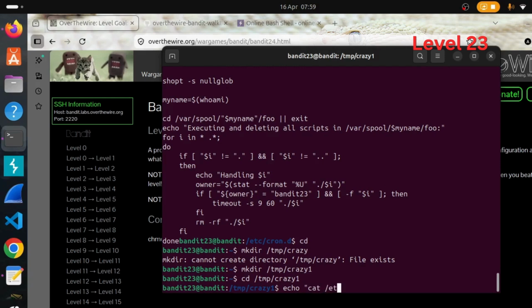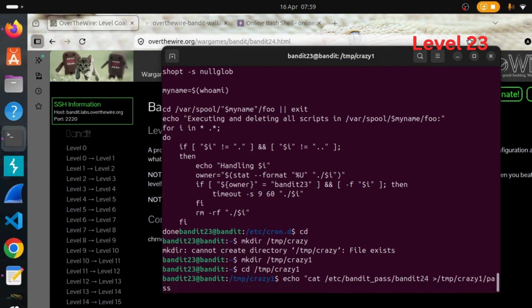what we are trying to say is: go to cat /etc/bandit_pass, we know where the password lies, go to bandit24 and paste that password into our temp directory, which is /tmp/crazy1, let's make a password.txt file where our password will be stored.